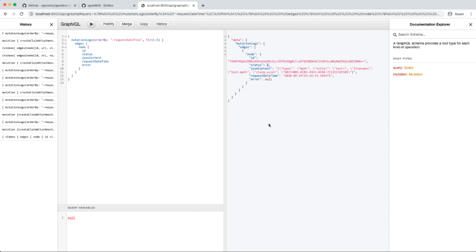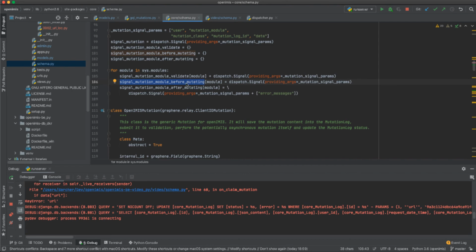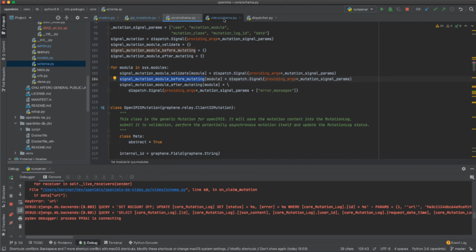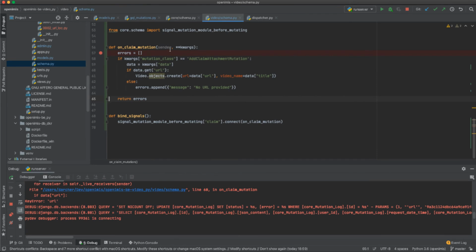So what happened? Well, we did change when we started. We did take the before mutating. If we switch to the validate, go back here. Instead, we do the validate instead of before mutating. Validate. So in this case, we need to import it here. Validate. Just try again.